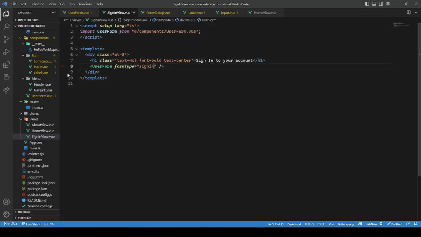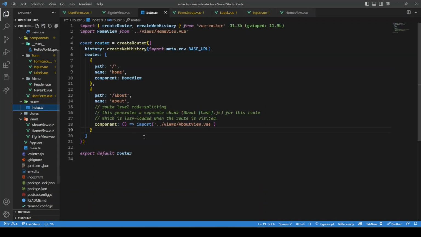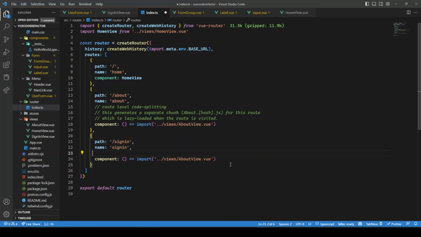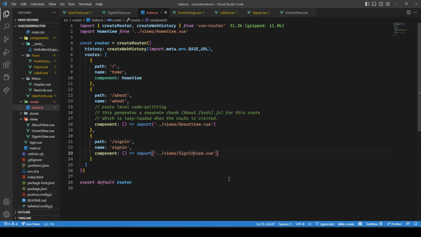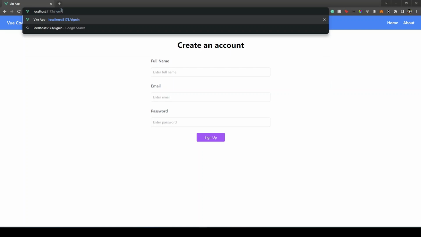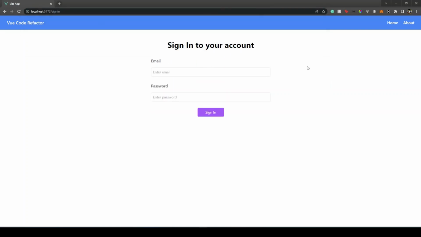Now I need to add this route. So here in index.ts, I can just copy this one from here and make some edits. So this will be sign in. Let's remove all of these, they're just comments. And here I would say sign in. Awesome. Let's see if we go to sign in, what happens? Sign in. There we go. We have our sign in form.